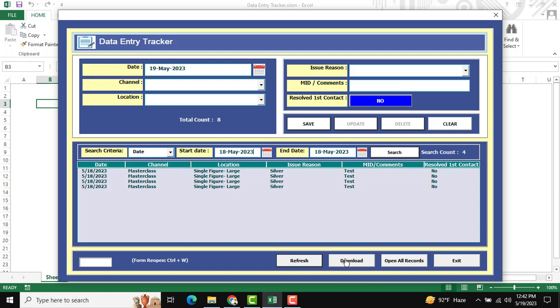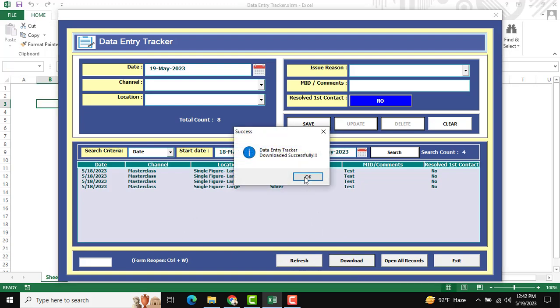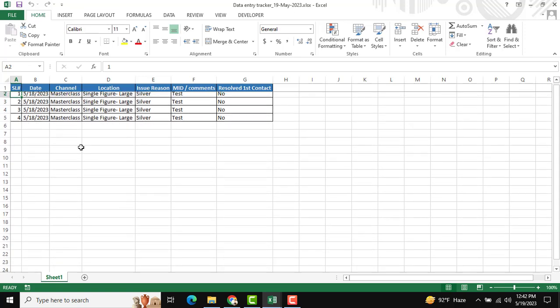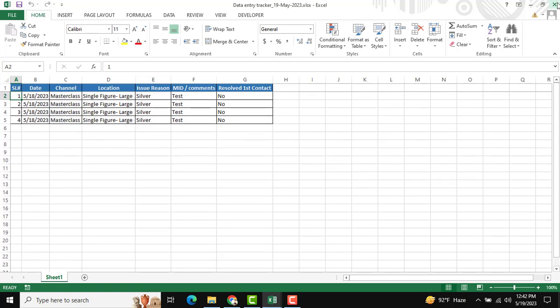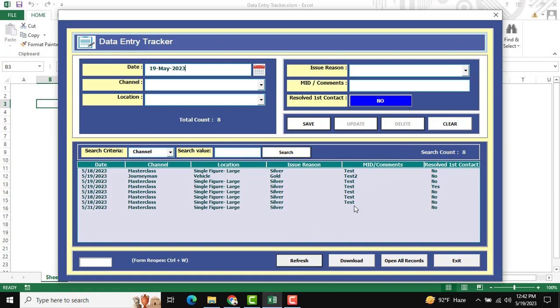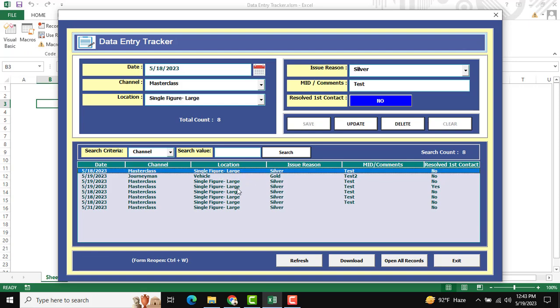After completing search, you can download. I am going to download this. There is download, and this is your search data. Then refresh.